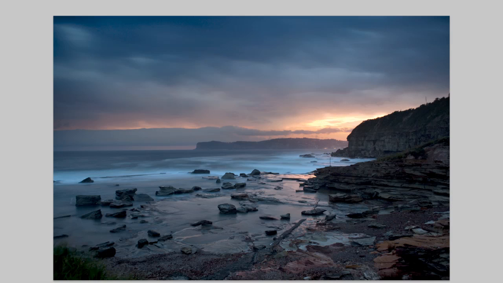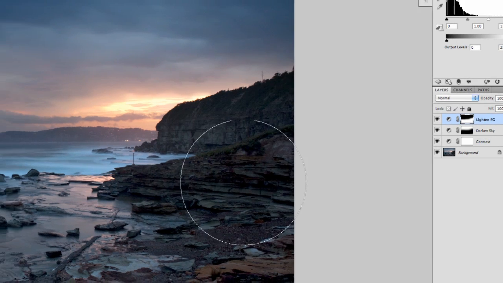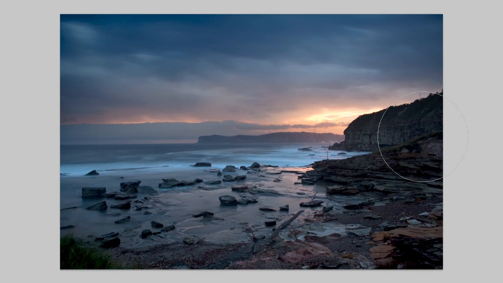Okay, so that's done our overall contrast. We've darkened our sky and lightened our foreground. We've lightened the whole foreground, but on different shots you can single out specific areas to lighten and whatnot. So if you've got like a nice big rock or something that you want to draw the attention of the viewer into, you can lighten it up and be a bit more accurate about it. You can zoom in to the image and make it a little bit more precise, whereas we've just done sort of a rough mask around.